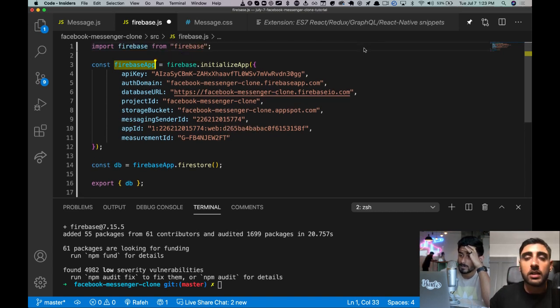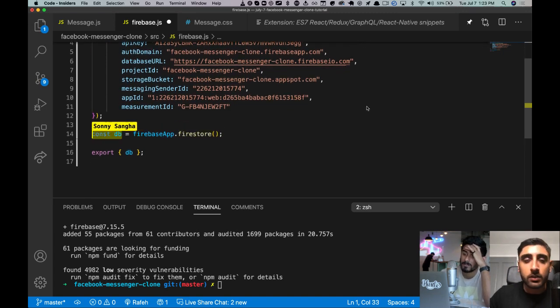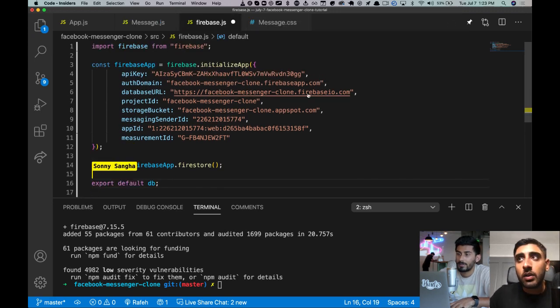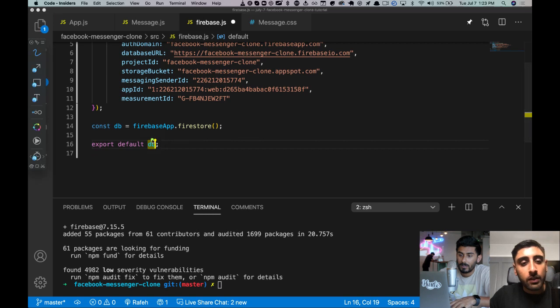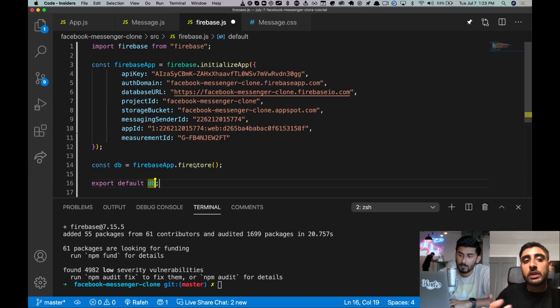So this is like our magic little variable right now. And then what we do is we initialize it by saying .firestore, which is the database that we just created, and we assign it to this little DB variable, and then we just simply export it. So instead of doing this, actually, I'm going to say export default DB, which is a bit easier. Now we can use this database variable in any of our files, in our app.js or in our message.js, anywhere else. And that's super, super simple. There's no API request that we need to do or anything like that.